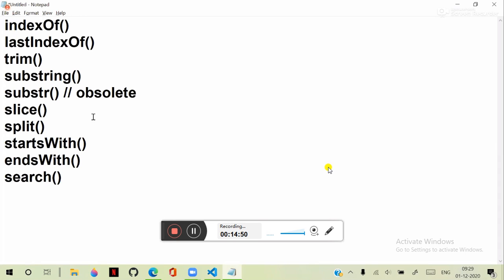And what is trim, and why do we need trim, substring, and all these options? Actually, trim is very important, especially because sometimes when you are dealing with strings, one issue regularly comes up. So I will show you.